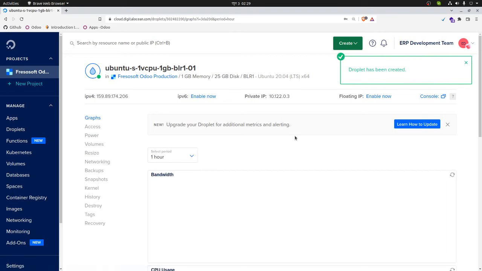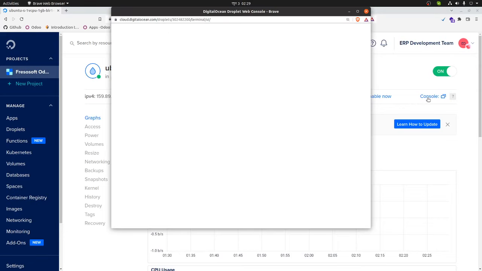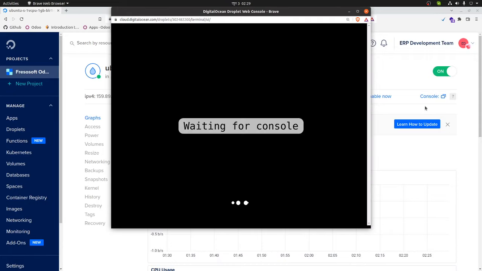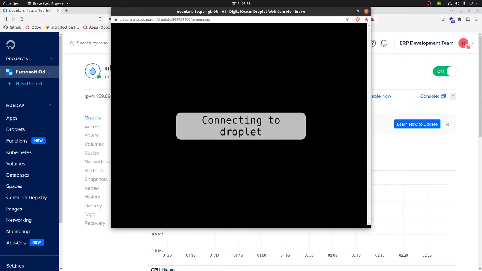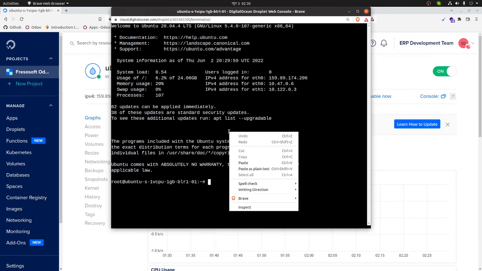I'm going to click on it. Now I have to open the console, because I will work through the console directly. I'm going to click on the console and it will open a console for me. You can even connect from your terminal as well, but I prefer to open it through this one. Then we have to install Docker. Let the droplet connect with the console first. Okay, it is connected. Now I'm going to install Docker here.